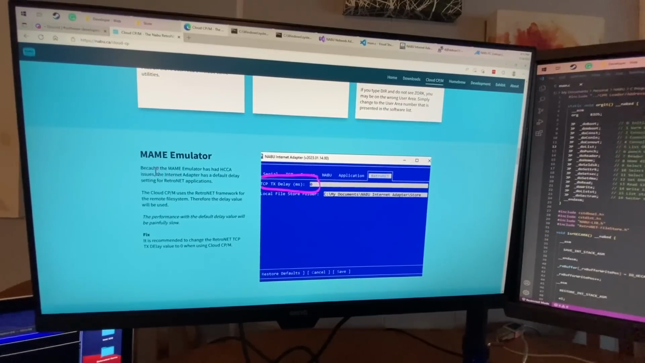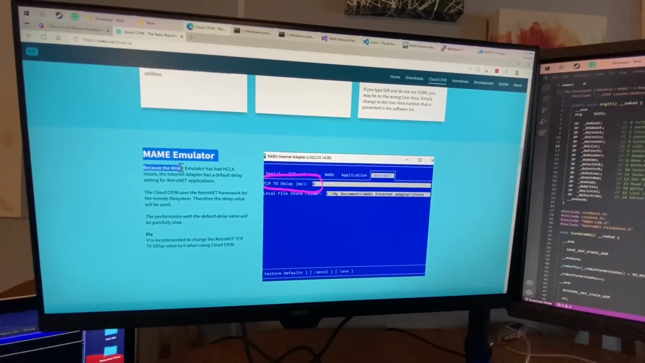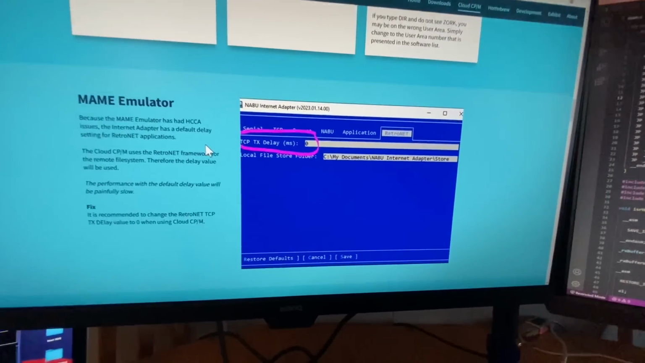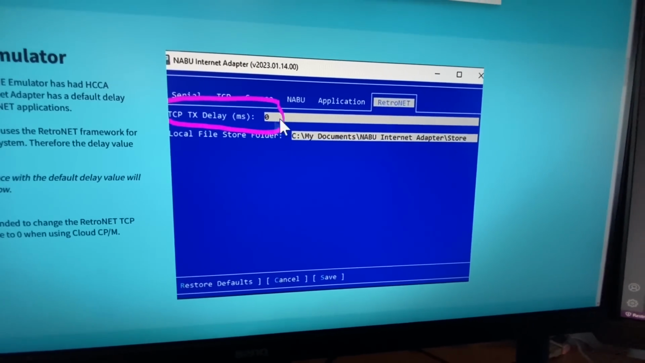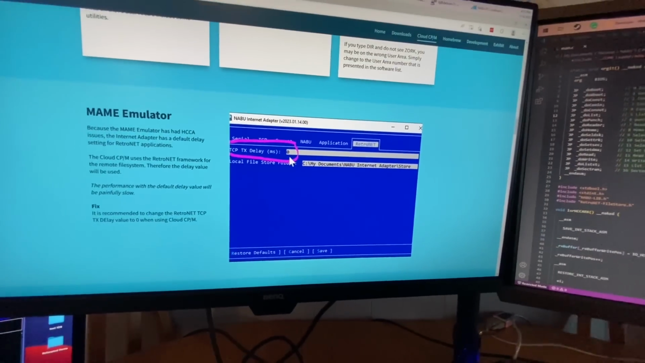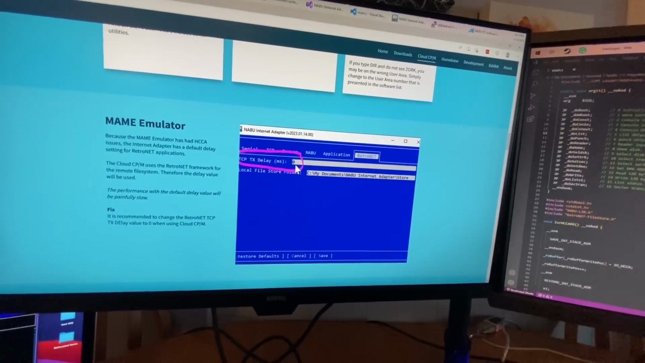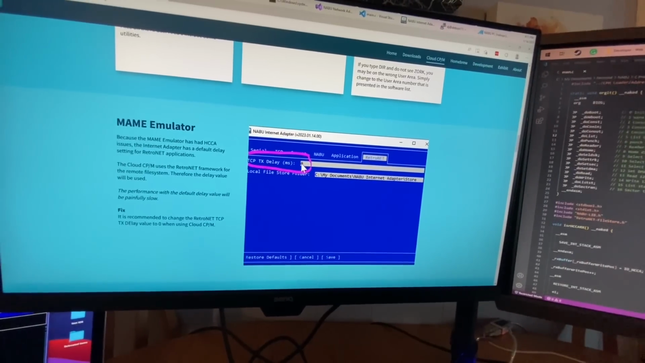And then as well, if you're using the Mame emulator, I have some information for you here, because with the internet adapter, there's a default value of, I think it's like 15 or 20 or something of your TX delay. That was there for Retronet chat and Telnet, because we were having some performance issues with it.